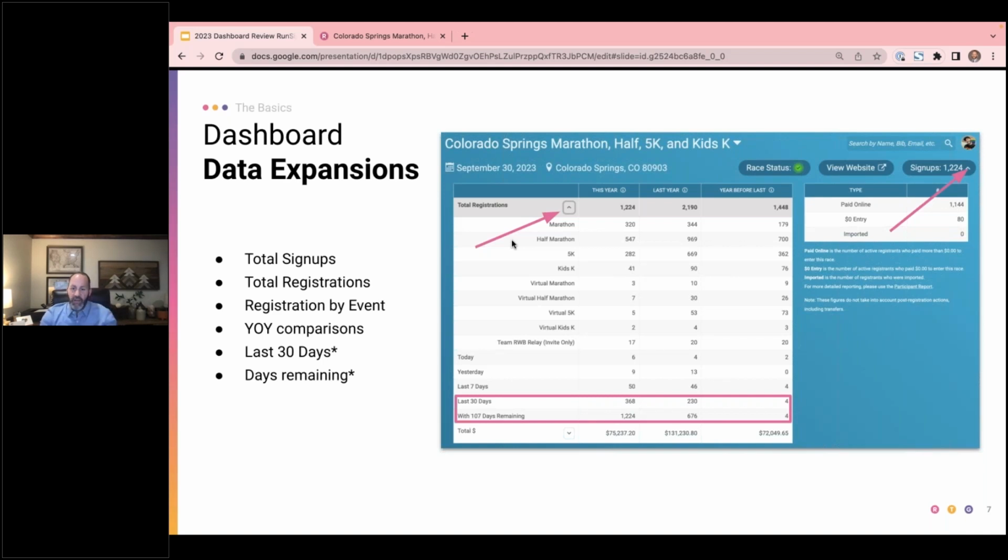And then a really key one, with just however many days you have left until race day, which is that second line there, showing that we've already got 1,224 people registered. And at this time, with this many days before race day, we only had 676. So we're almost double where we were at the previous year. So that really tells me things are going well, we're doing things right.